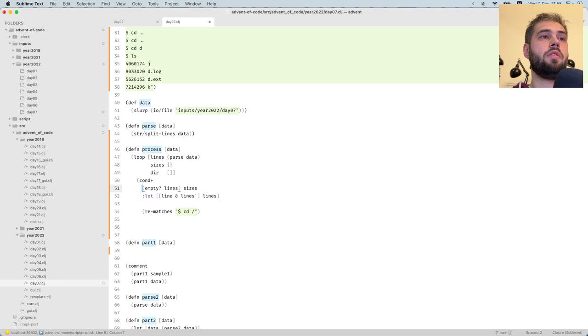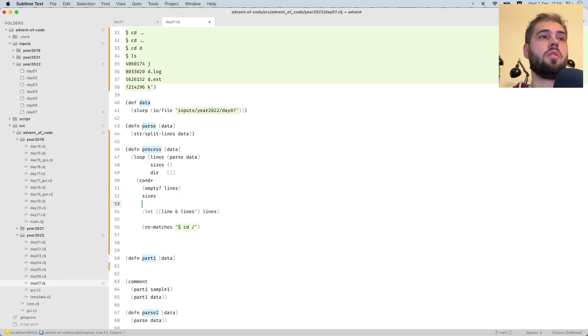Okay, if it's CD slash, we just recur lines sizes dir. Well, dir is an empty vector basically. Now it's actually like this. If it's like this, then we do this. Pop dir, right? So it removes the last one from the directory.